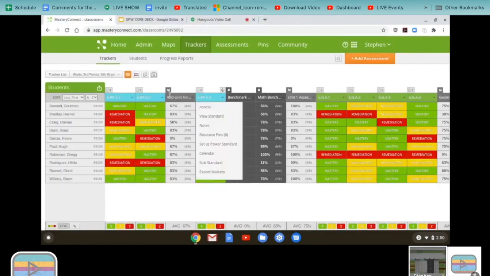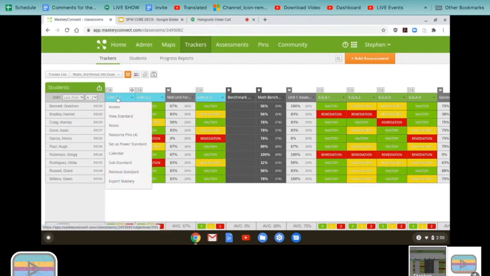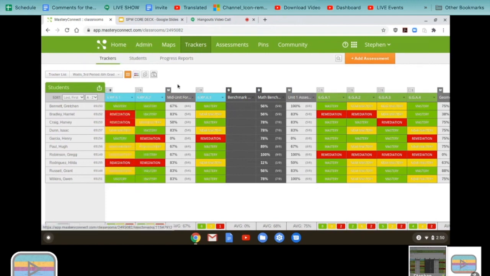So that's the reason why the tracker is organized the way that it is. Again, we have our individual standards. We have a number indicating the number of assessments associated to that standard, and multi-standard assessments live out here on our tracker overview screen.